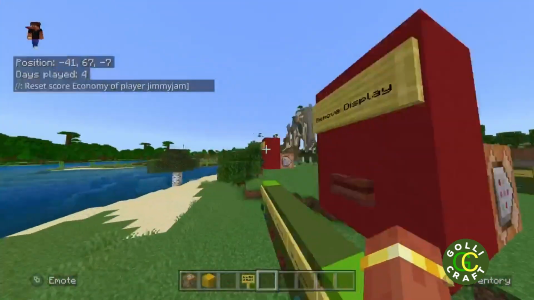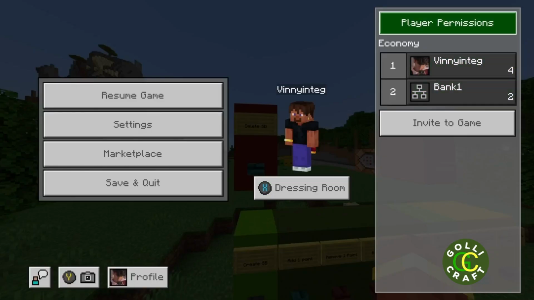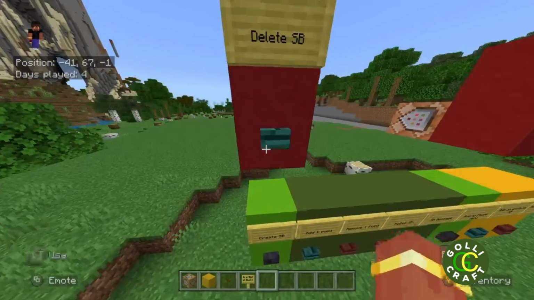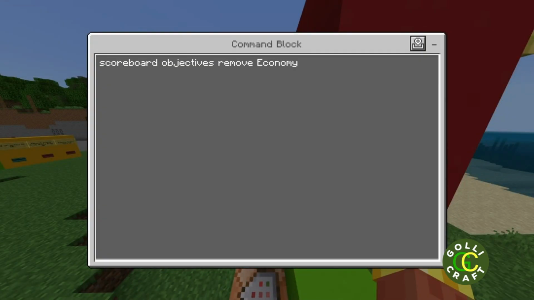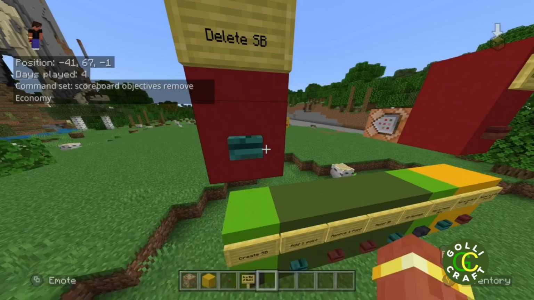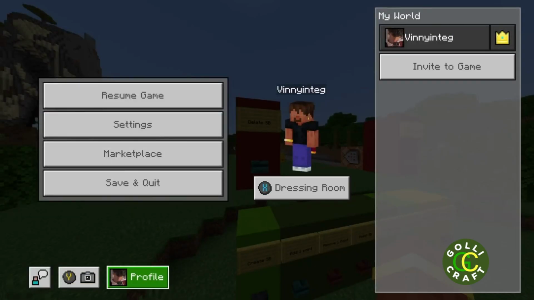Another honorable mention here is, let's say we created the wrong scoreboard. Let's say I spelled economy wrong and I need to destroy it. All we have to do is type this command in: scoreboard objectives remove economy. All right, and what this will do is delete your entire economy. It'll delete all the progress, like so. So as you can see, it deleted everything.